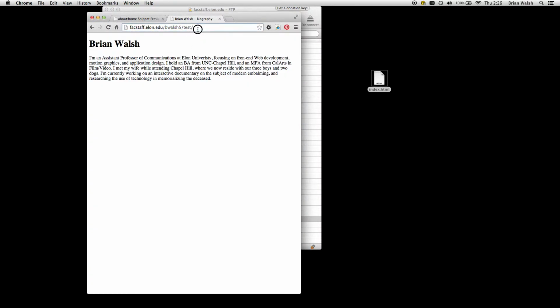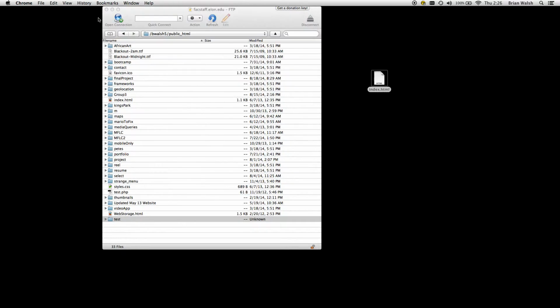Remember, I do not have to enter index.html after this. That is assumed. You can enter it. It won't cause any problems. But you don't have to.